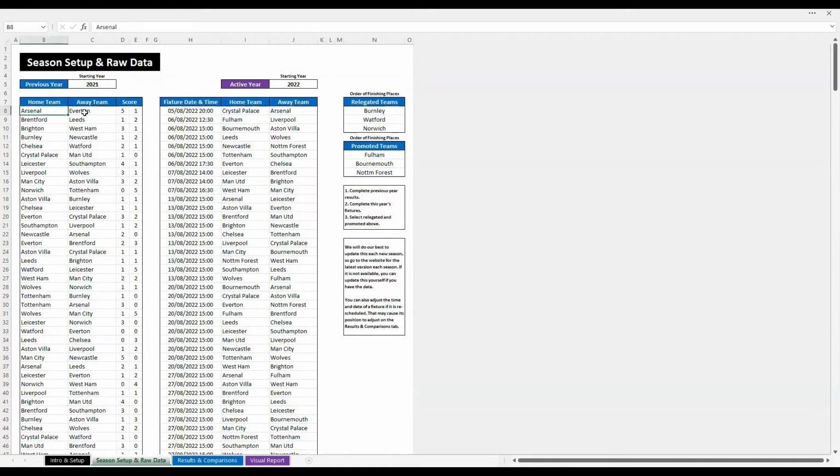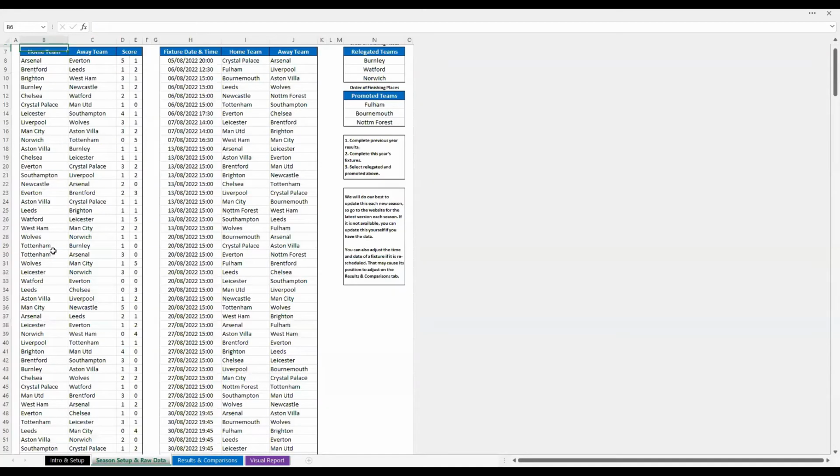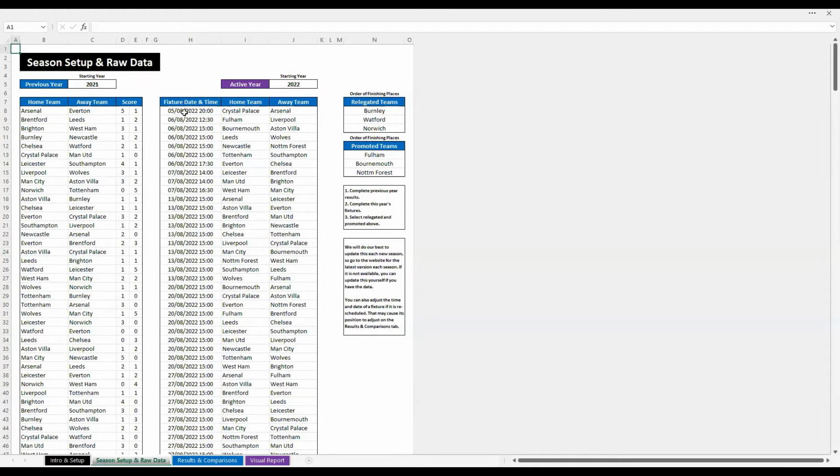Essentially what it is, it's the home team, the away team, the score, the home team's number of goals, and the number of goals for the away team. That's from the previous season. So you've got, I think, 380 rows from the previous season. And then these are the fixtures for the upcoming season.